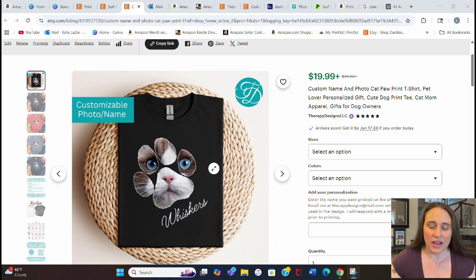And then, of course, the name, so the name of the person's pet. So this would be customizable. If somebody was to order this, they would send me a picture of their pet that they want me to put inside the paw print, and then the pet's name. I would put it there, and then I could ship it out to them. And so this is just another version of a customizable pet style niche that sells really well on Etsy.